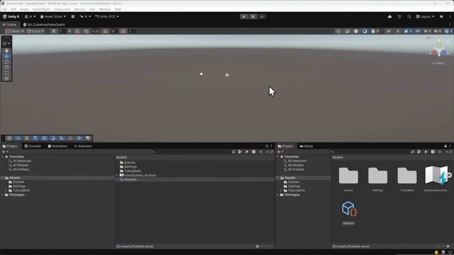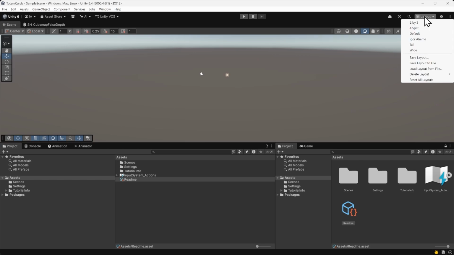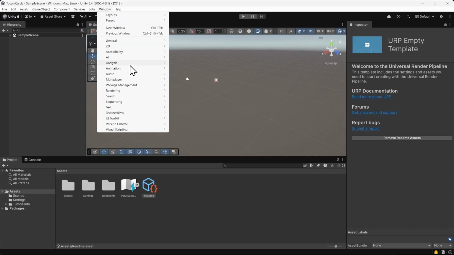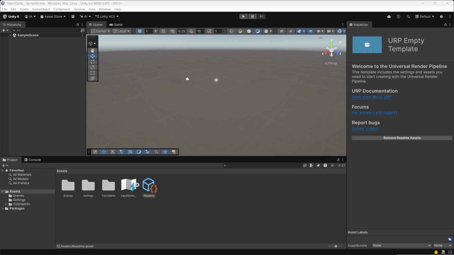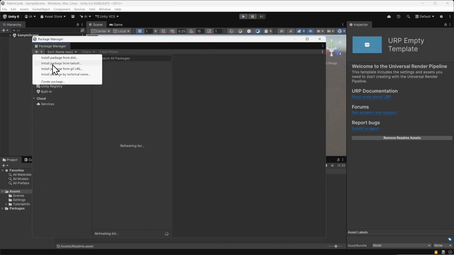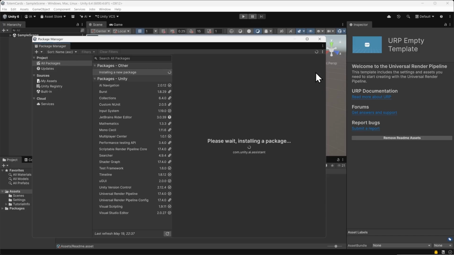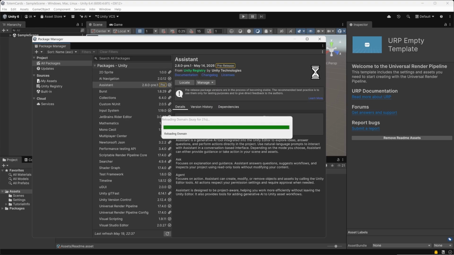You'll see your layout. Mine probably looks slightly different than yours, so I'm going to click on Layout and select Default. Now we need to make sure that we have Unity's assistant connected into the project so that this drop-down will work. To make it work, go into Window, Package Management and Package Manager, and in the window that opens, click on the plus button, Install Package from Git URL. Here type com.unity.ai.assistant and click Install. This will pull additional dependencies to have a peek inside of your project and to directly adjust it from within this Unity editor.